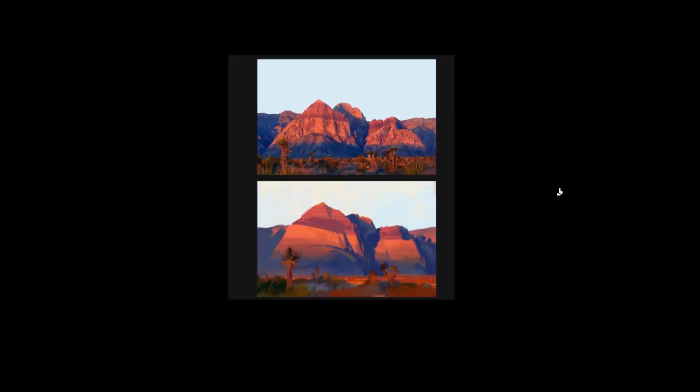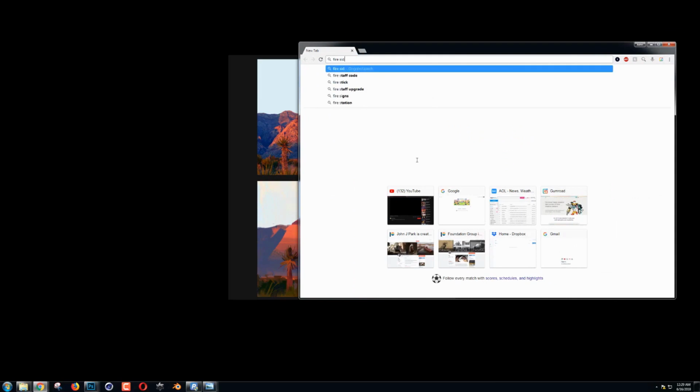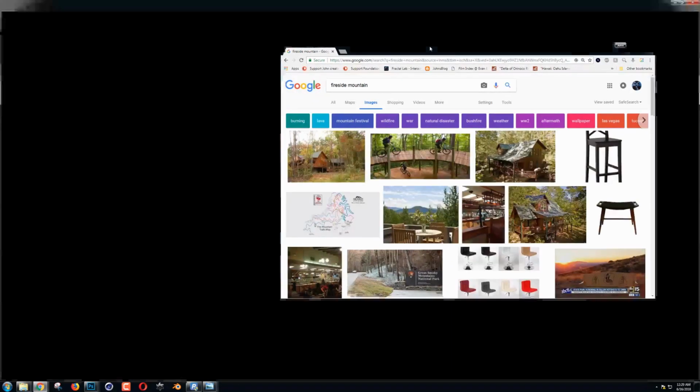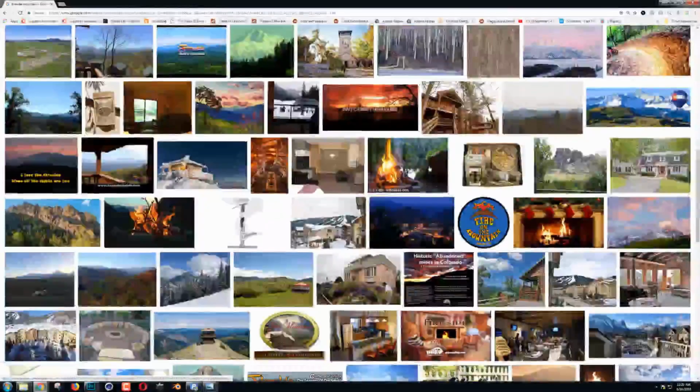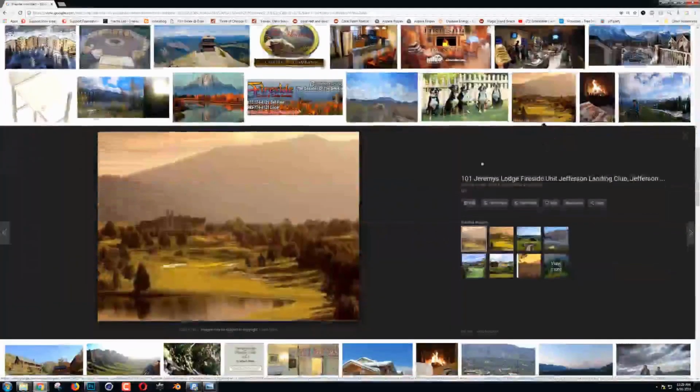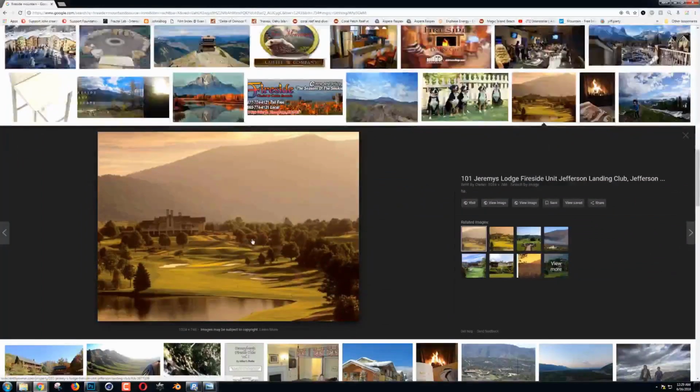Try to look up maybe fireside mountain, or let me see, fireside mountain, or sometimes I like to look up overcast mountain. But you won't always find the best stuff, but then you'll find one or two images that are good enough, and then they'll take you to another area.